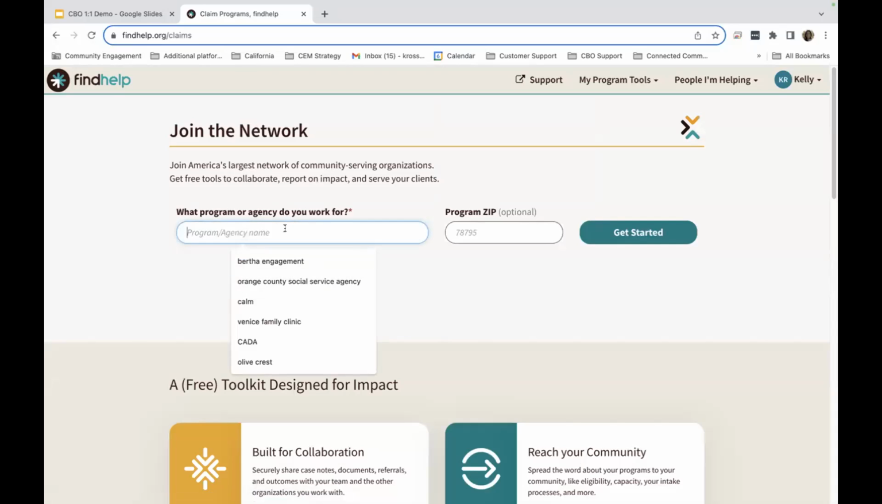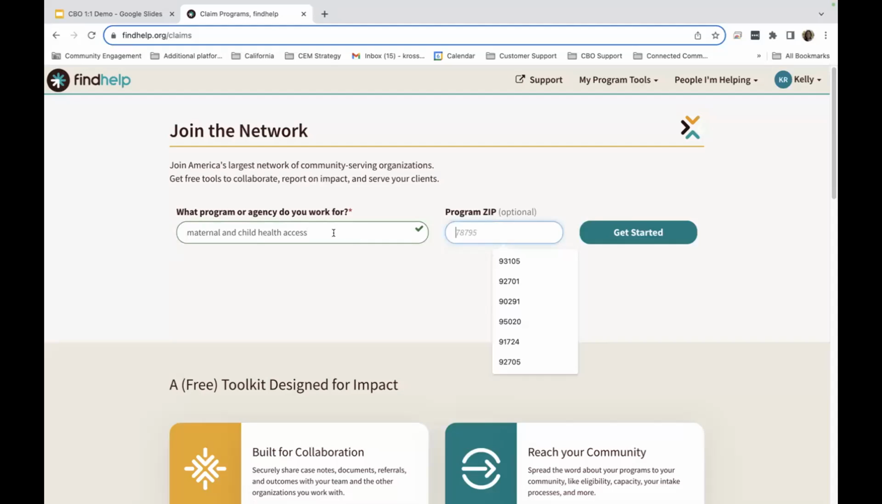Maternal and child health access. Okay. And it will show me anything that matches this. So you can put in a zip code. Sorry, I didn't catch who said that, but is there a specific zip code you want me to put in? Otherwise, I'll just keep it blank. See what we find.